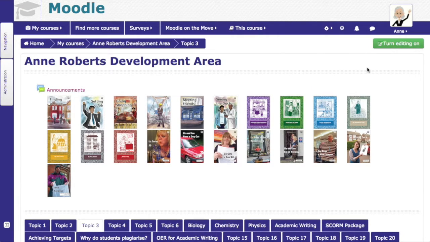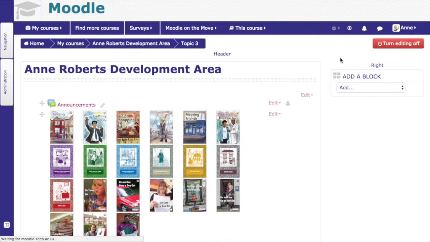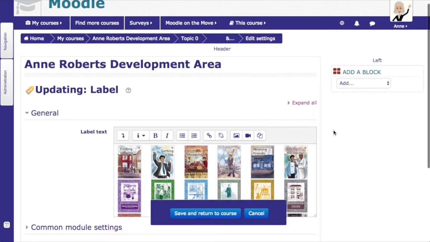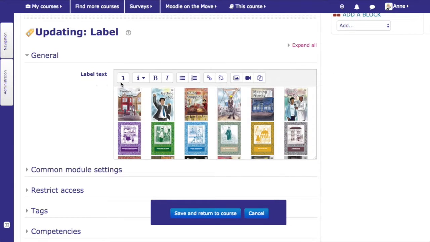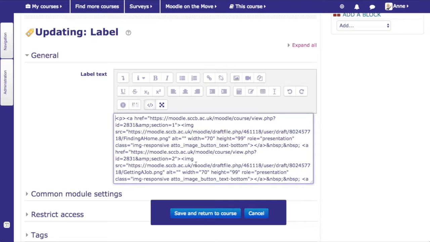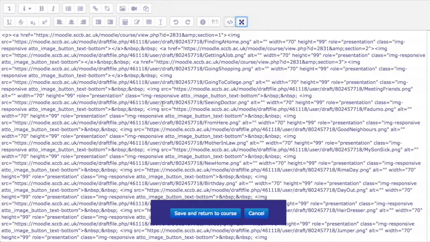To sort this out, make sure the editing is turned on, and then go to edit settings and click on the button that gives you more. So this one here, this toggle, and you can see all the buttons. You want to get that one there, that's the HTML button. So click on that and you now get loads of computer code. Now I find it better if I full screen this, so that's that one there. So click on that and you get full screen.